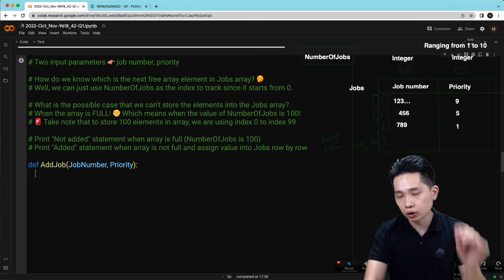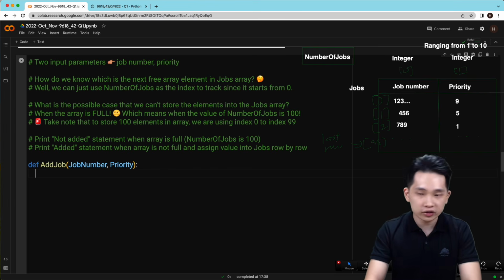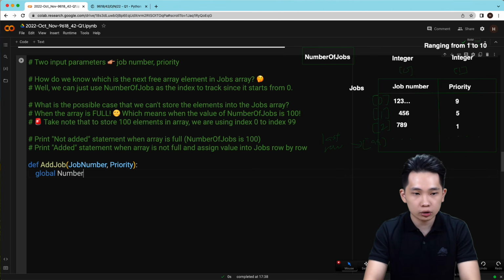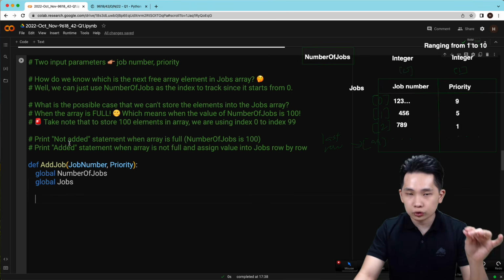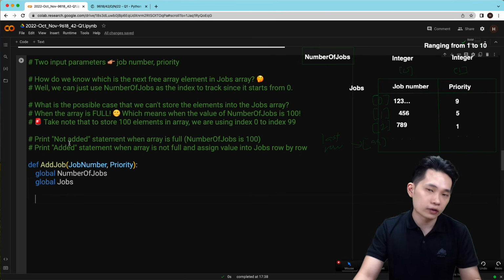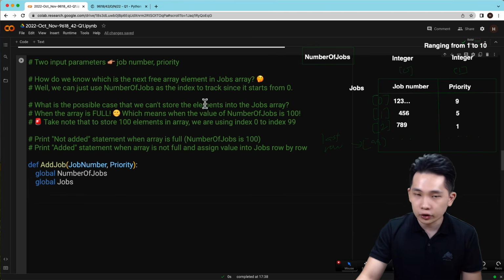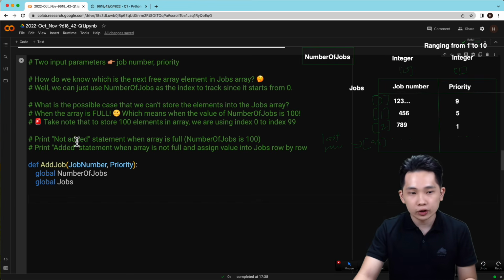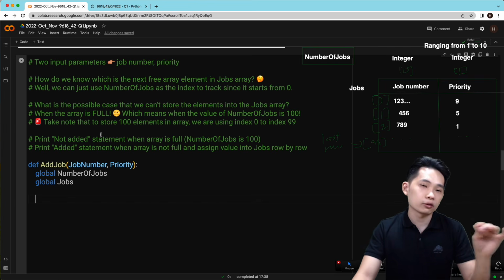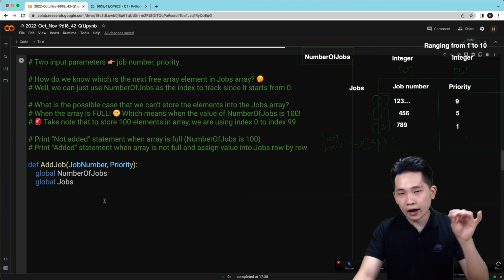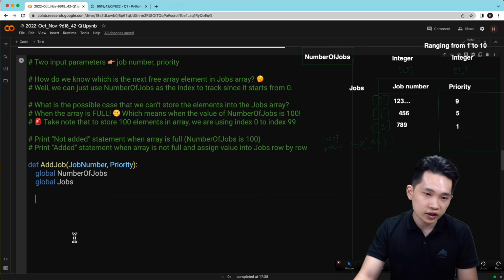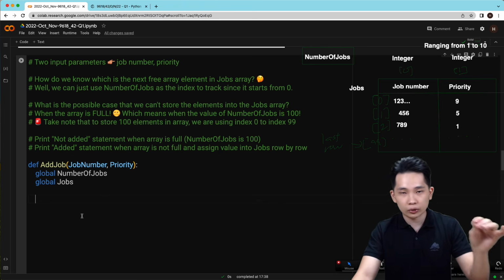So what will be the global variables? It will be the two variables there, which are global number of jobs, and global jobs. Right now, I have to write some if-else statement. Let's say the array is full, I will just print not added. And let's say the array is not full and still has some empty space, I will start adding all the values inside the array. So let me write the if-else statement.